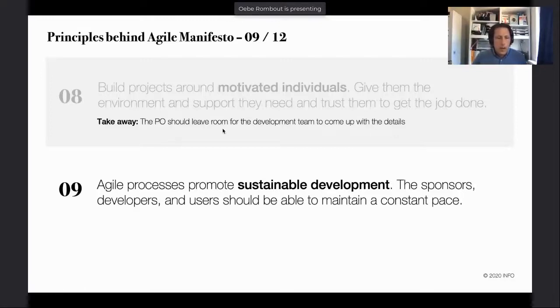Yep. Okay, continuing with number 9. Agile processes promote sustainable development. The sponsors, developers, and users should be able to maintain a constant pace.